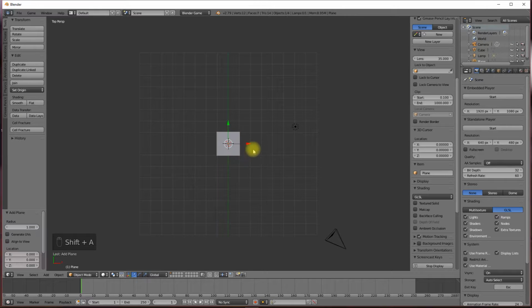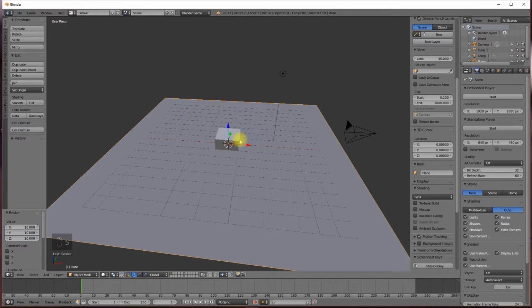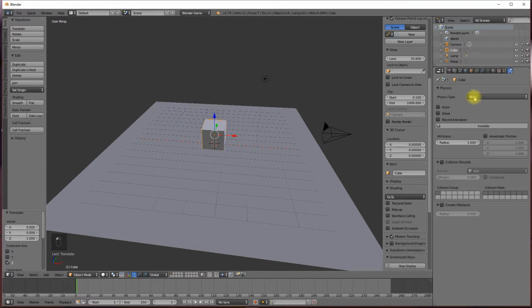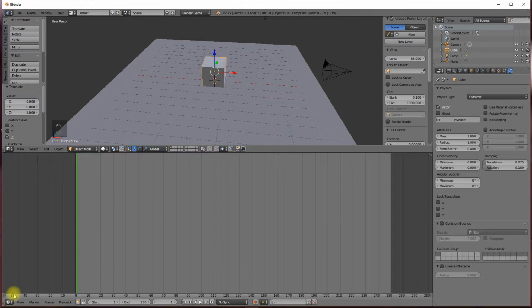So I'm going to add a plane and scale it up by 10. I'm going to take my character here, my cube, and go GZ1. I'm going to make this cube dynamic so that it can move in our game. And I'm just going to open my timeline here and turn it into the logic editor.